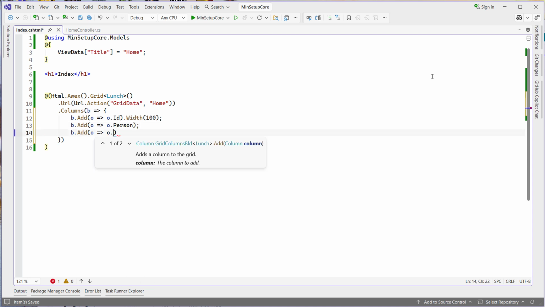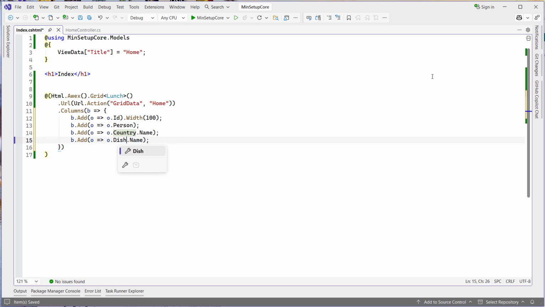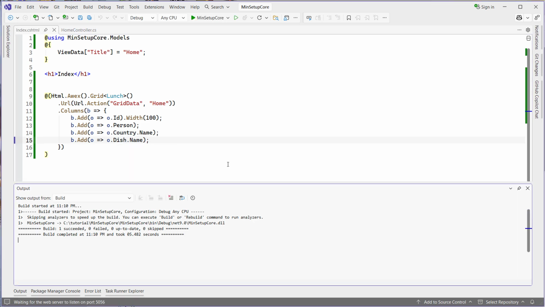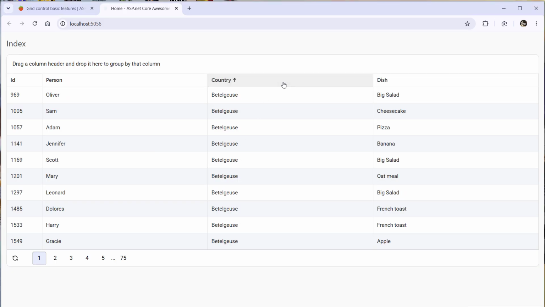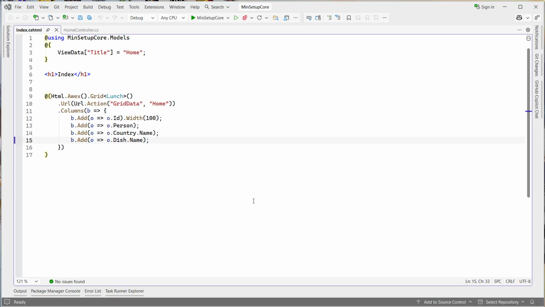So let's also add a few nested properties. And let's build and try it. So our grid works, we can sort, we can group. Now let's add a few more columns.